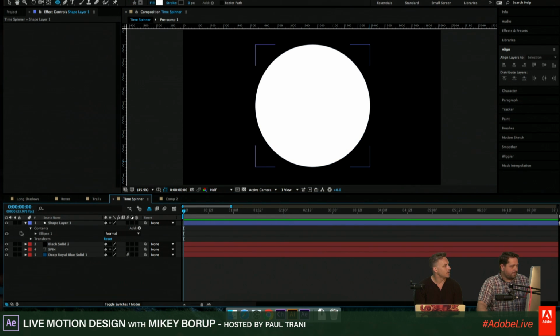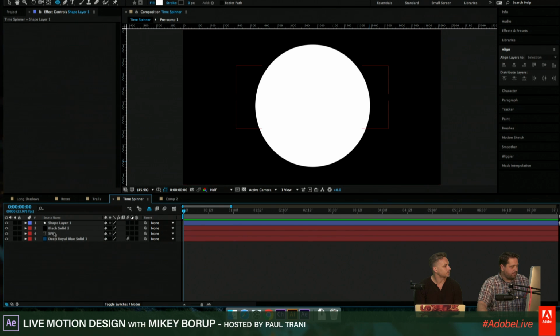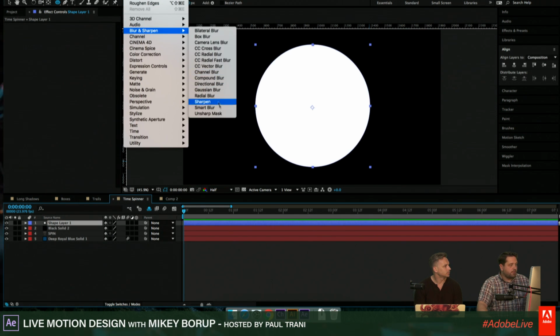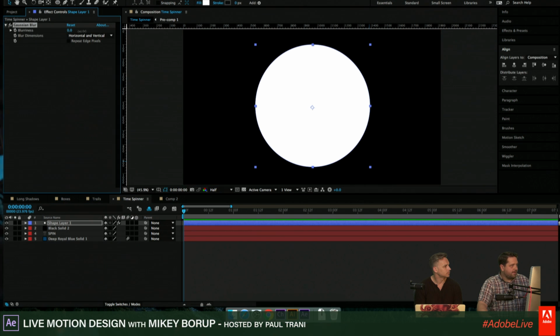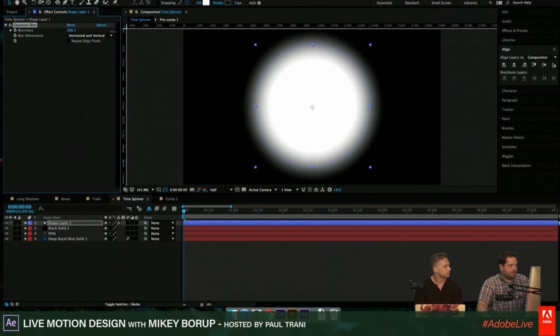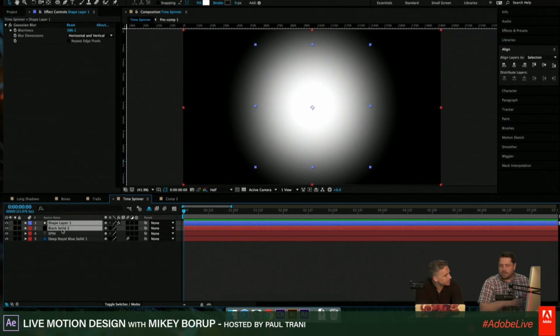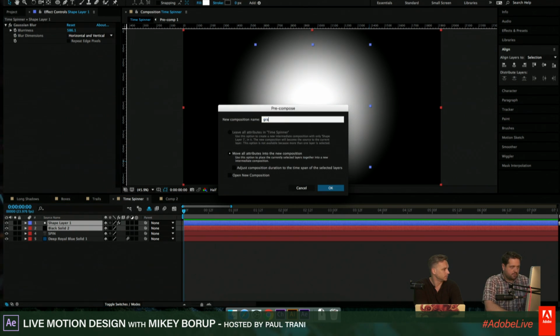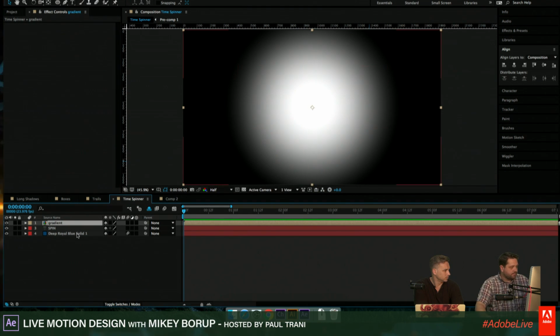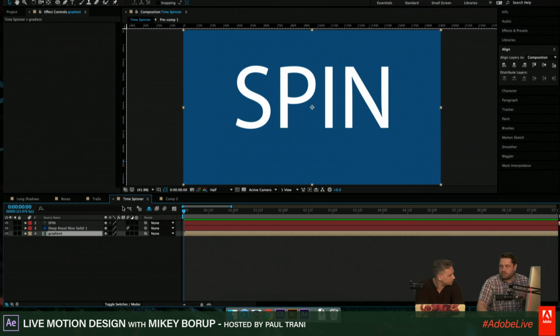So you just added a circle, okay. Just a shape layer, and then I'm going to blur this. So go to blur, go to the Gaussian blur, and we blur it like that. And what I'm going to do is then take these two layers, the black solid and the shape layer, pre-compose it, name it gradient. And this is how it determines how it's going to warp. I'm going to bring that to the bottom, because I don't need to see it.